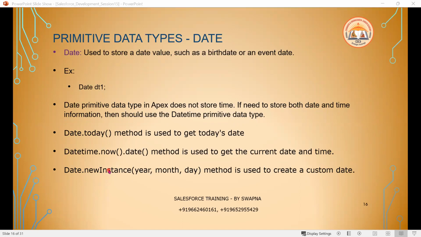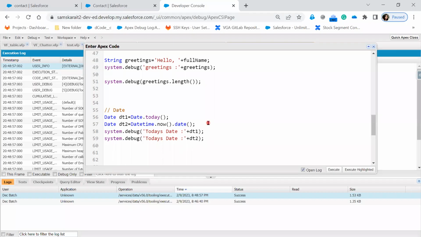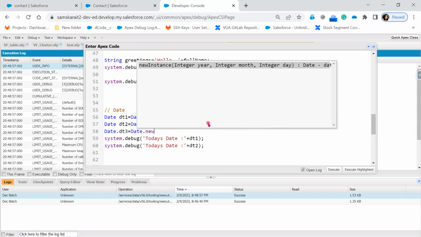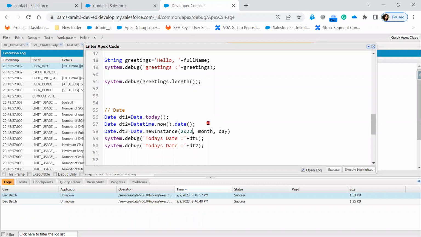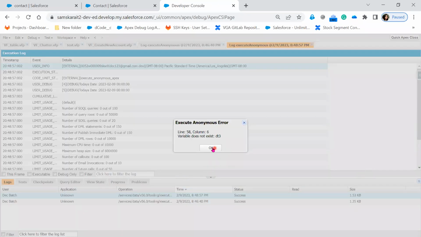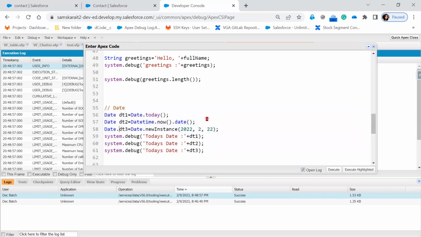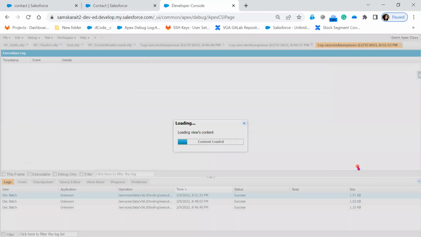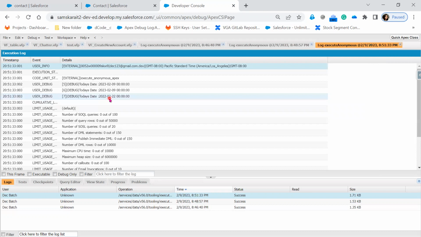So what I'll do is I'll use Date.newInstance. Here I have 2022, month assume second, and the day is 22nd. So let's execute the highlighted one. Variable does not exist, DT3. Variable declaration. So execute the highlighted one. Right, it is converted into the standard format.